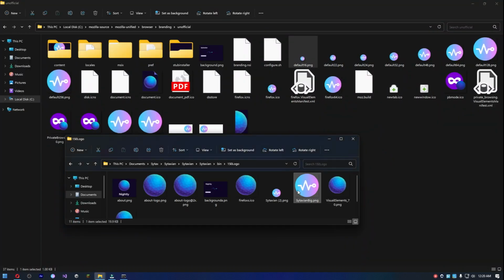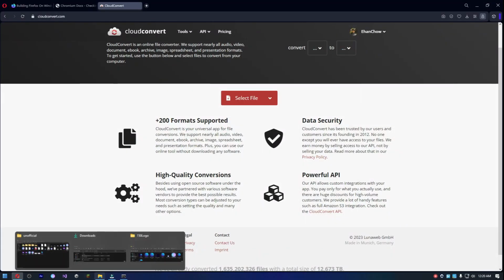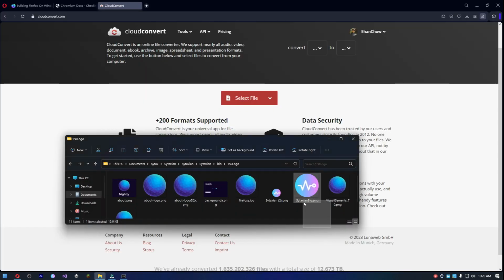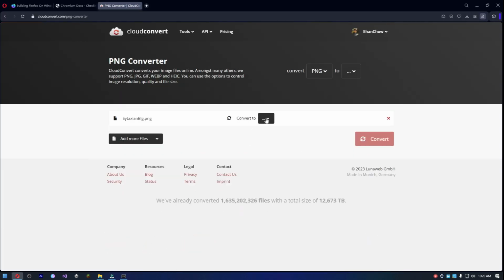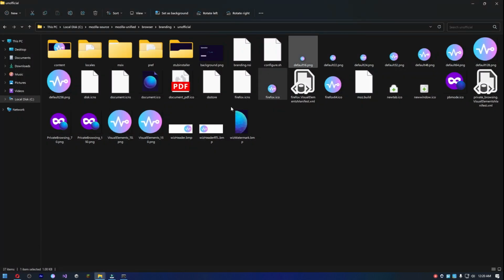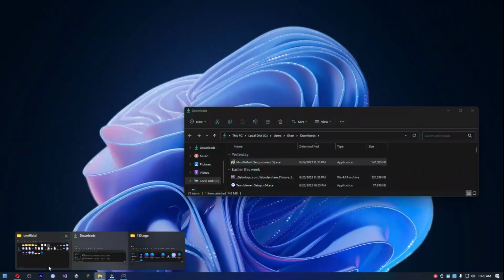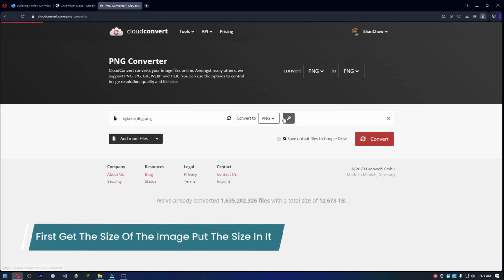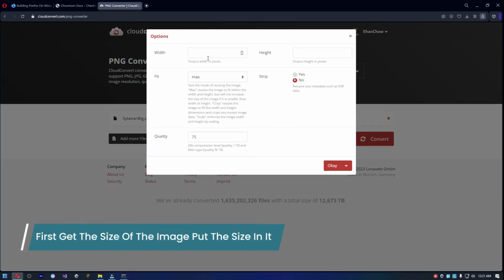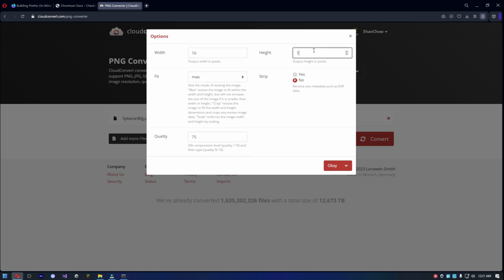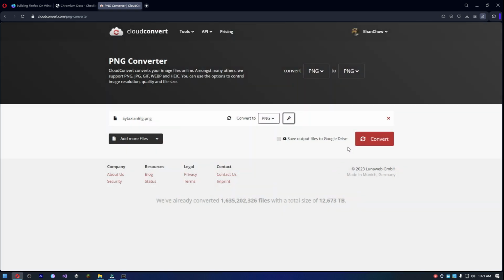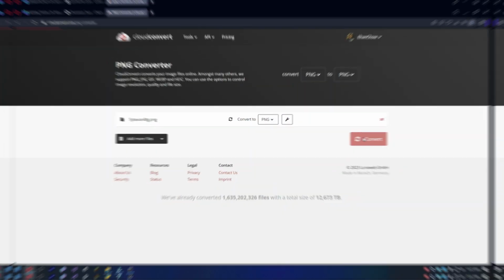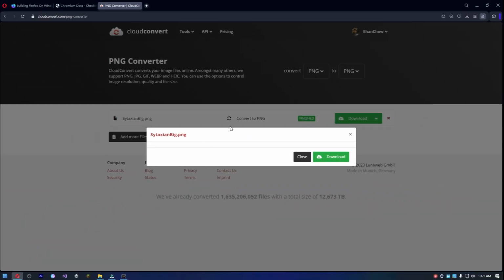So what I'm going to do is go over to your browser, go over to that icon, and drag it in. Now you see that image in that folder was .png. So I'm going to go back over here, convert to PNG, and then click on that little wrench and set it to 16 by 16 pixels. Okay, now convert.